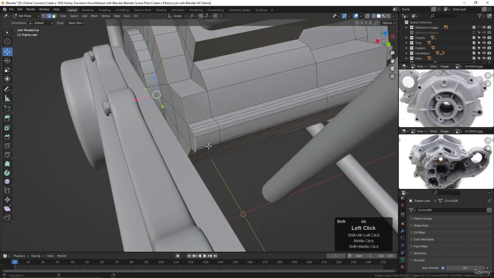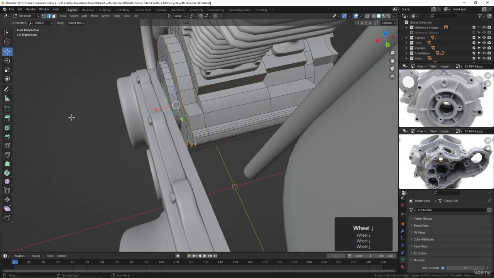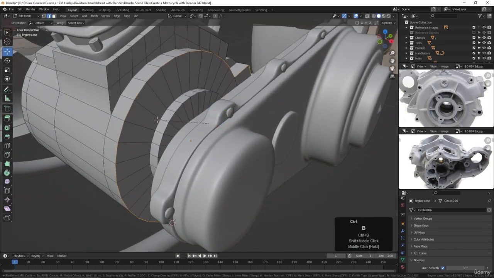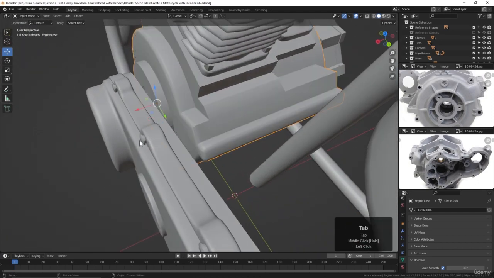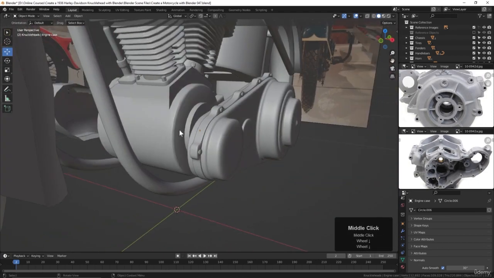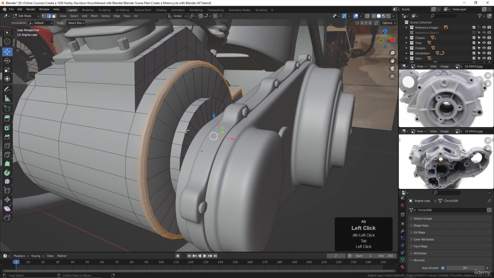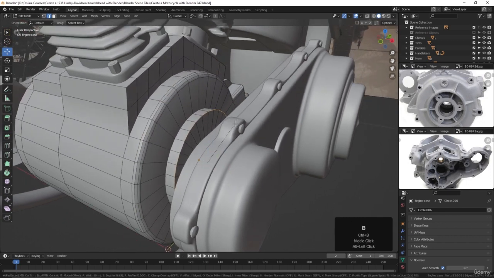Do we want to continue it on through here? Yeah, why not? Let's do that. Okay, so now let's press Control B and pull that out. Let's see how that works. Yeah, that's pretty good. This one here, let's do the same. Let's bevel this out a bit like that.